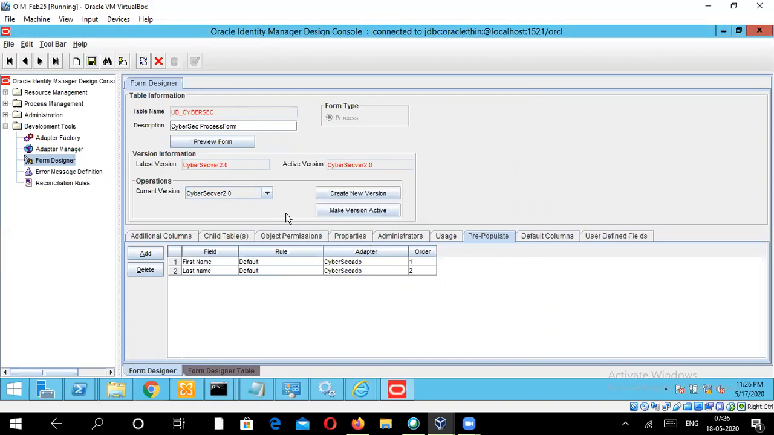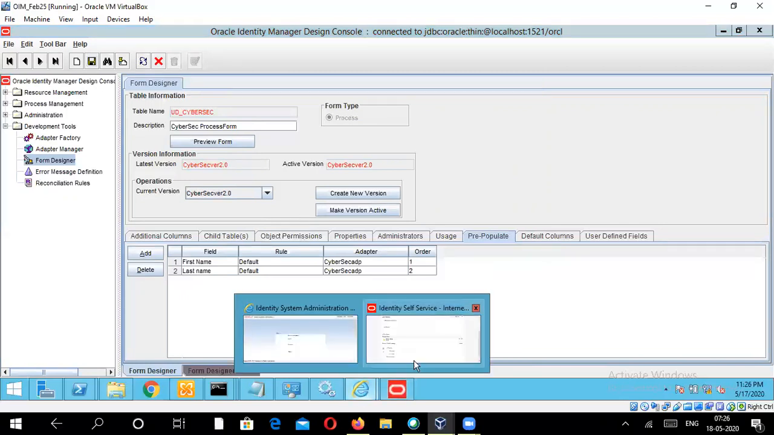That's it. So we have just finished the configuration of attaching the pre-populate adapters to the process form fields. Now we are still not done with the complete configuration, because after this we are going to configure the process definition, process task, and all that, and then create the application instance, and then we have yet to do the final configuration of actually activating the form from the system administration console.